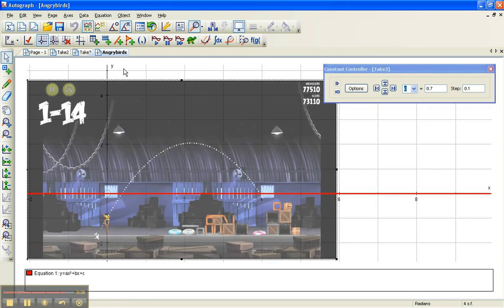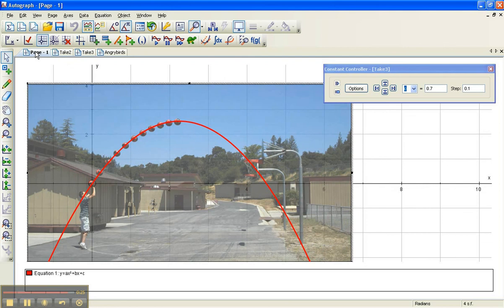I've created about 5 of these where they actually work out where the bird's going to hit and then download the clip from YouTube and they see the answer. So that's it. That is how I use AutoGraph, and I just think it's a really good, great real life example, and they get to find out what happens when they alter A, B and C.